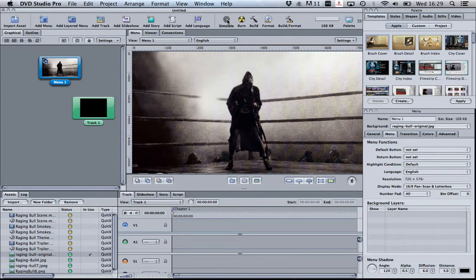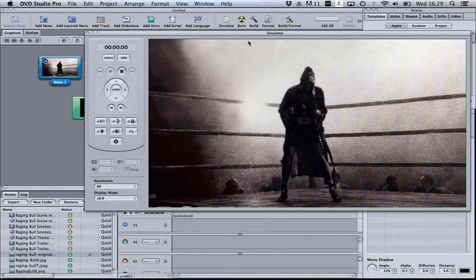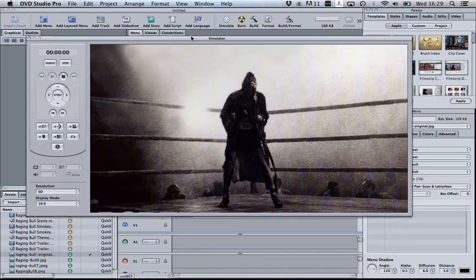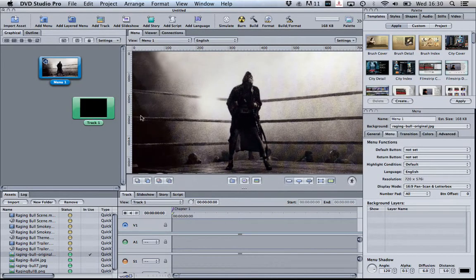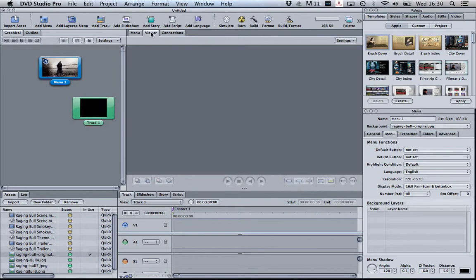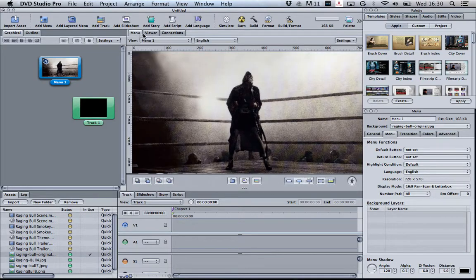Okay, so if I click simulate, you'll see that if we make the display mode 69, that's what our DVD menu currently looks like. So it looks pretty cool, I think. Okay, so what we're going to do next is we're going to look at how to create a button on our menu.